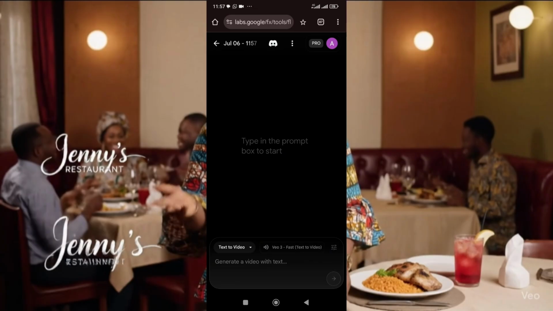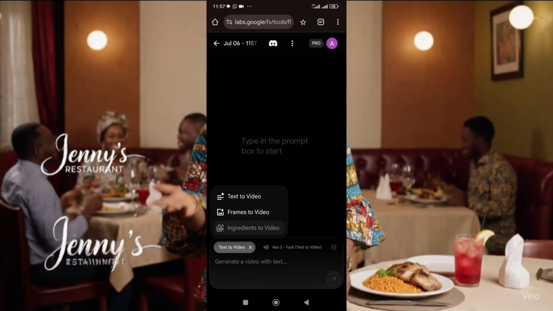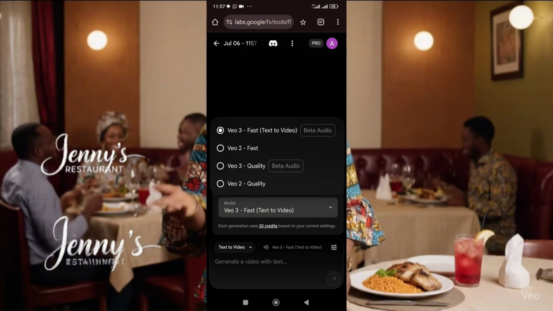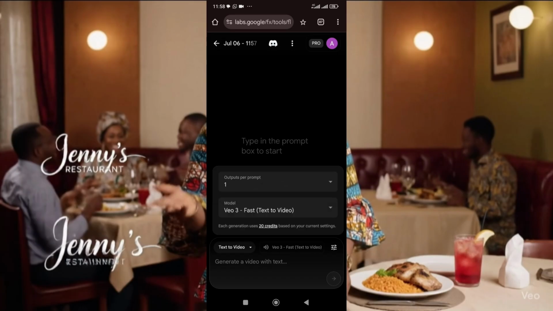So when you load it like this, you're going to come here and just look at the things that you need to do. First of all, you have to make sure that it is on text to video, and then you click on this side. You make sure that it is on Veo 3. You can choose any of these ones, the one that says text to video, audio beta, Veo 3 quality. So this text to video is what we'll be using because it is going to help us save enough credit on this platform while we are creating our video. This second one is also good, but it is going to consume a lot of your credit. So we're going to go ahead and choose this one at the top. And then you make sure that the output is 1 per prompt.